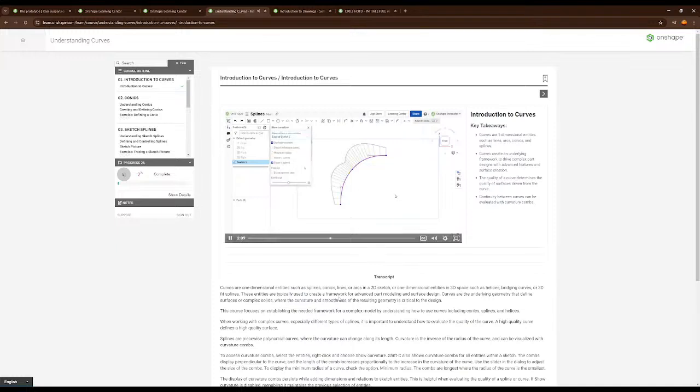Too many spline points can cause a rapid change in the curvature and create a lower quality spline. Less is more when defining splines. Try to control a spline with a minimum number of spline points.